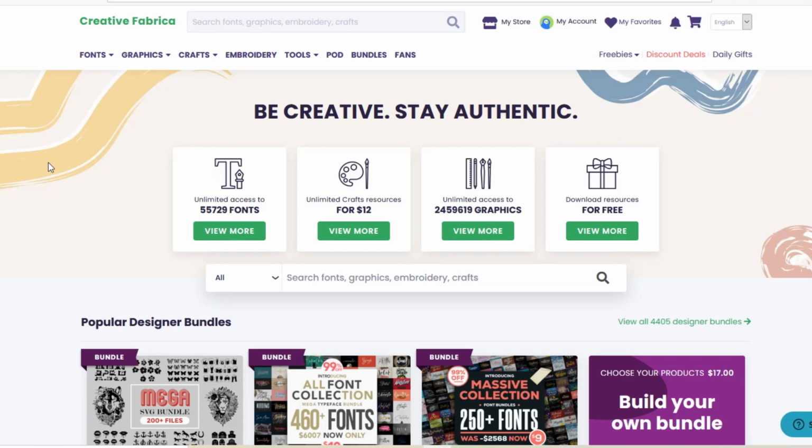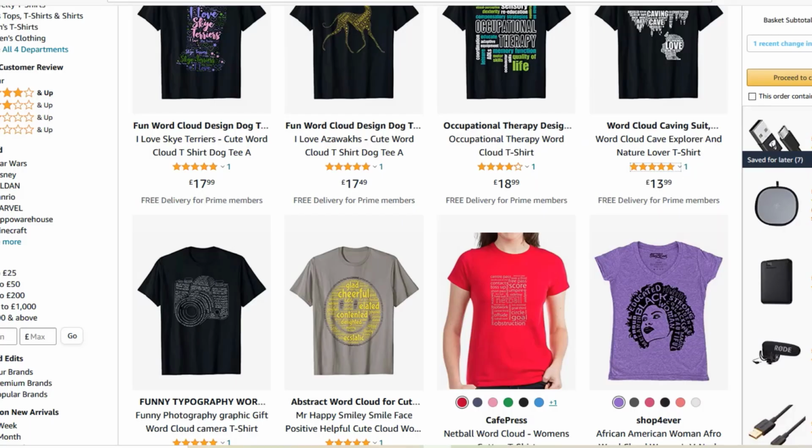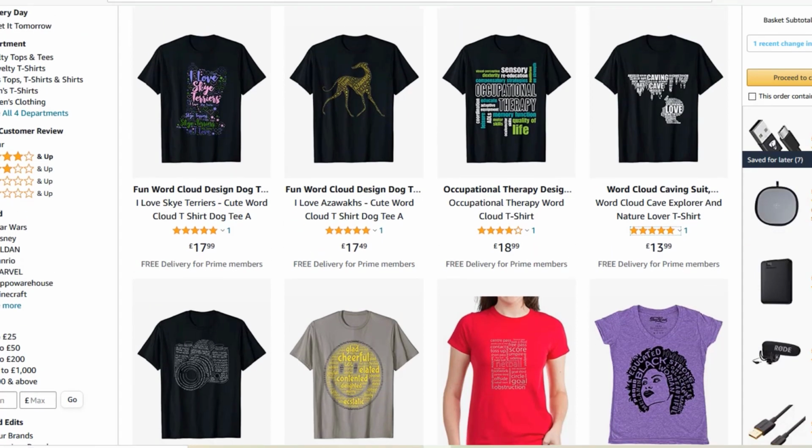Now, before we go into it, let me show you what a word cloud design is. I found these on Amazon. All of these are actually word cloud designs. And as you can see here, they are all selling. At least they have at least a review, and most of these actually have 5-star reviews. And this is pretty much what a word cloud is.